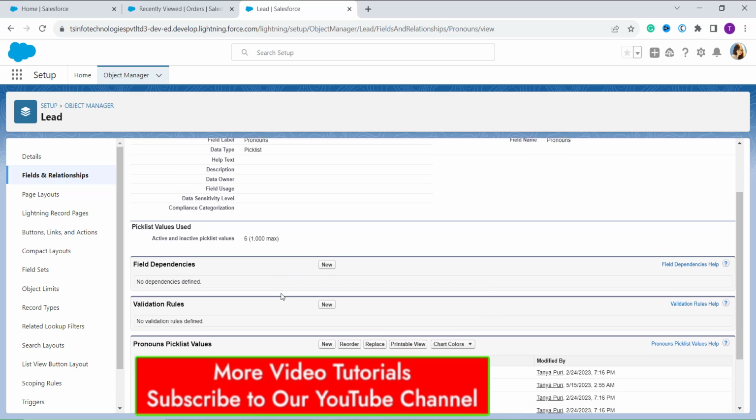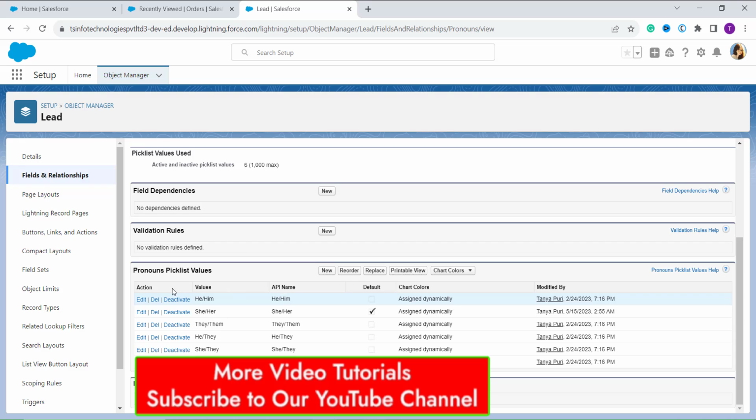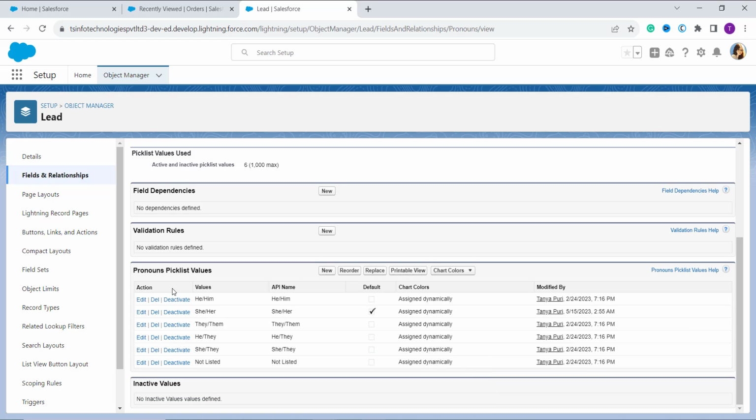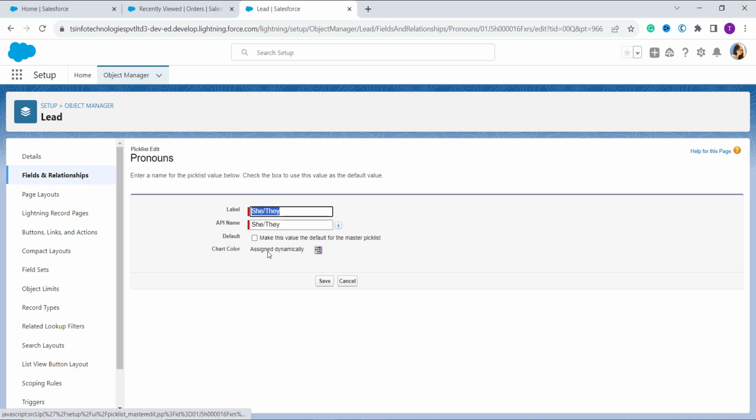So now I scroll down and here it has a section of a pronouns picklist value. Here you can see that I want to set the she and they value as the default one. So I click on the edit option given next to it. When I click on it, it opens up the pronouns value and here I have an option of a default to make this value the default for the master picklist. So I click on this checkbox and click on the save button to finally save it.